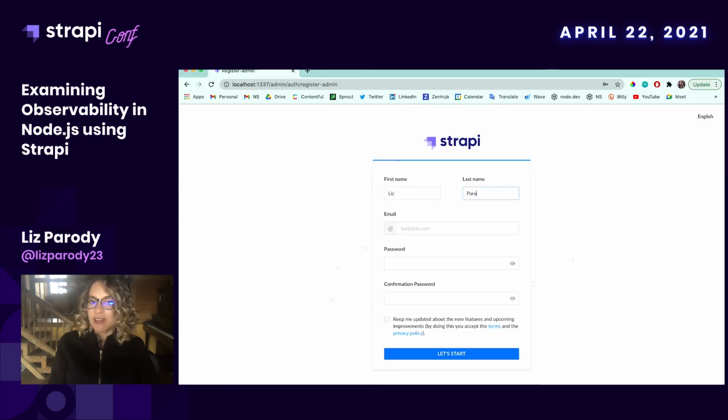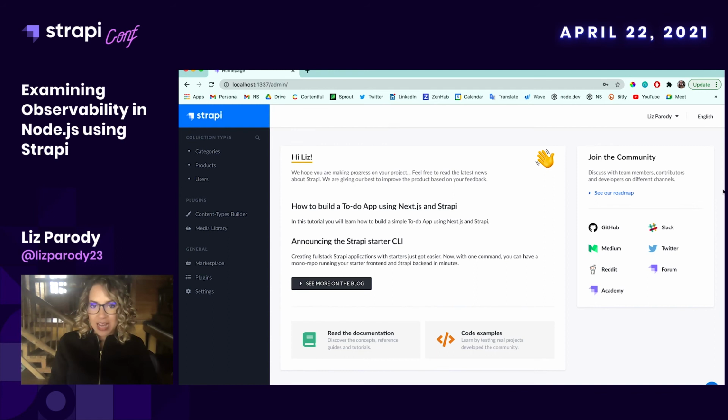Then it goes to localhost 1337 and it displays the registration page. I fill all the fields required and I press the Let's Start button. And voila! It shows me the amazing Strapi landing page where we can see a tutorial, blogs, documentation, examples, and of course the Strapi community.